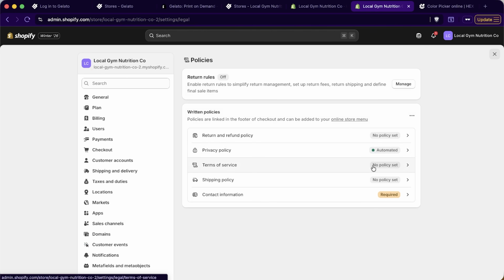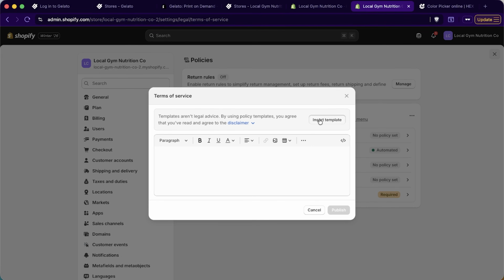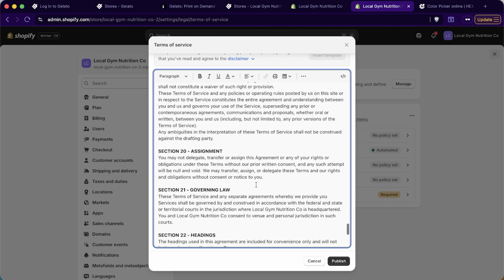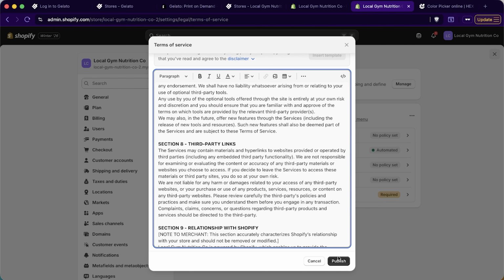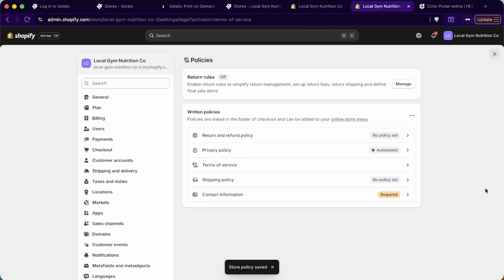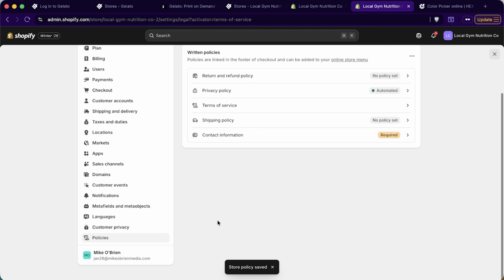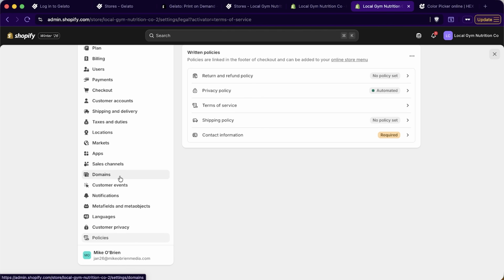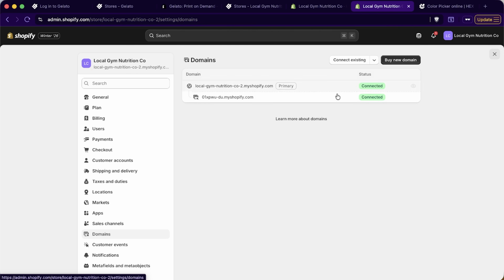So terms of service, for example, if you just click on this, you can insert the template and read through it, because of course this is your policy. So you want to say publish once you read through it, and you can do the same with all the other ones as well. And then the last thing I want to talk about in this video is getting a domain, which we haven't actually done yet. Normally I do this a lot earlier in the video, but we need a domain that's not going to be local-gym-new, that whole thing. That's not a good domain right there.